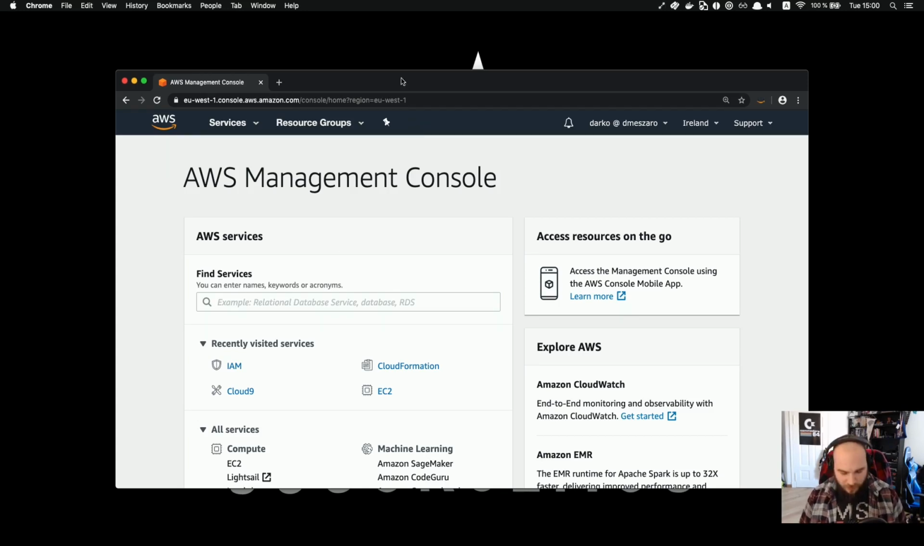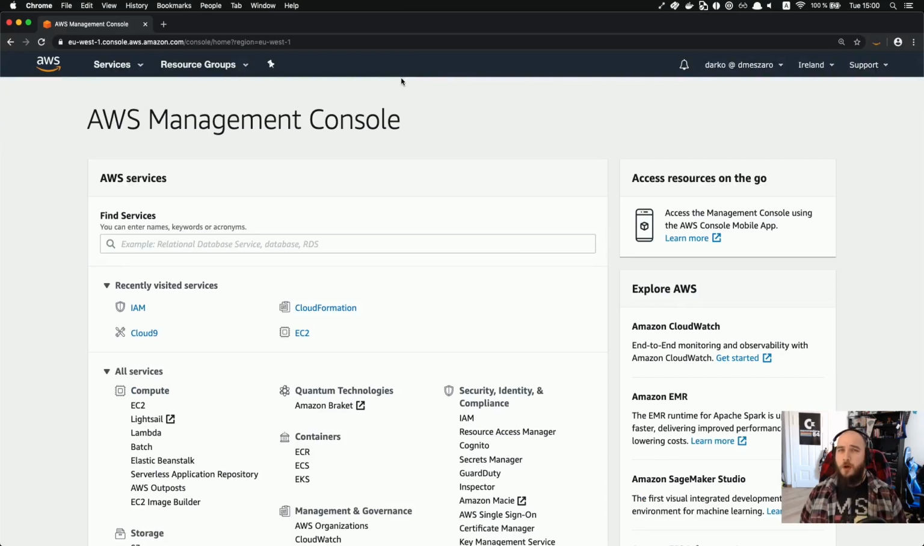This is the third stream in a row. I am on a roll, which is good. Welcome to the stream about AWS Cloud9 and Lambda. So what we're going to try to do today is play around with Cloud9 and see what we can do with Lambdas and see what Cloud9 can do as well.